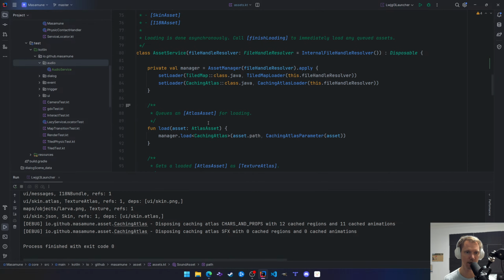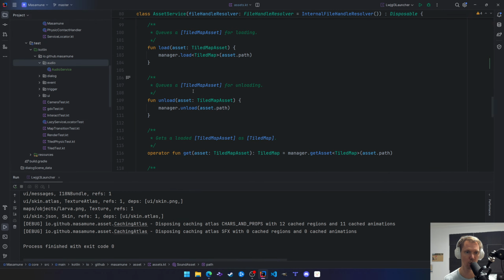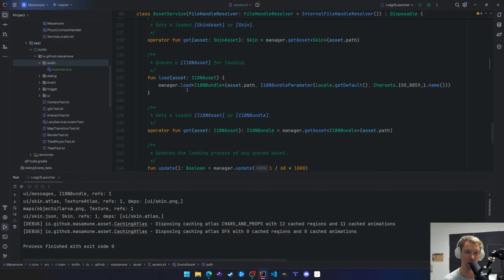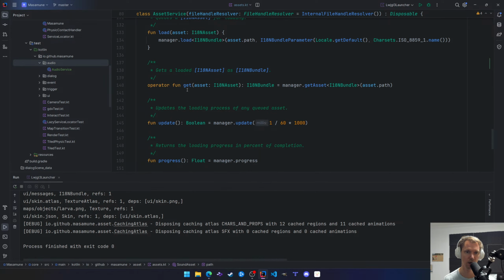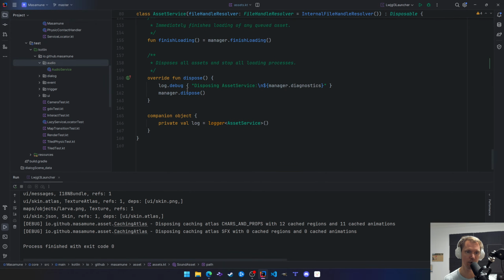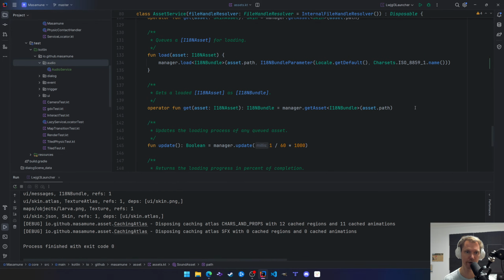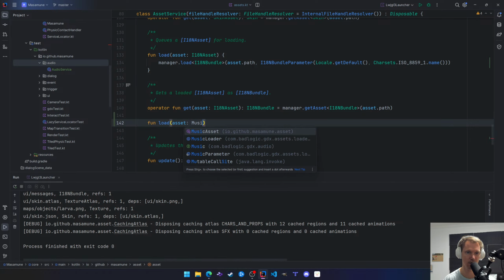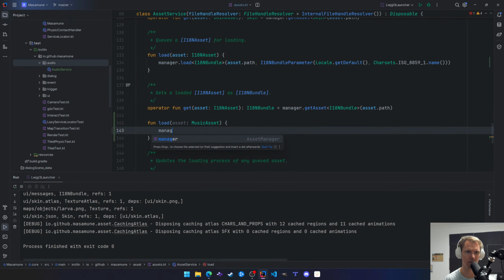And in the end, in our asset service, we need to load, unload music at least, and get the music and the sound file. So that would be it. And we want to have type safe versions there, of course. So we have a load asset, music asset. That would be manager load music asset.path. Is there anything special to it?